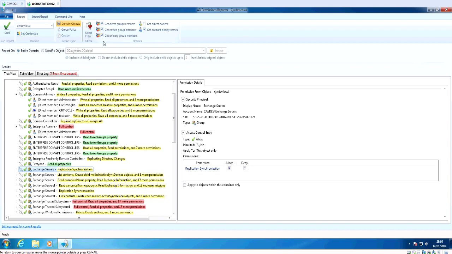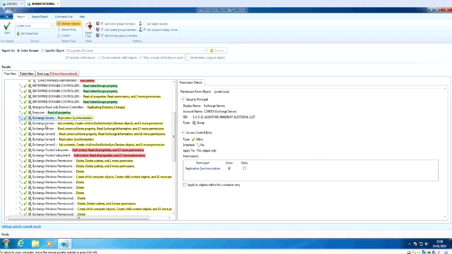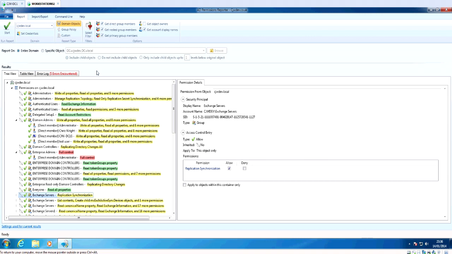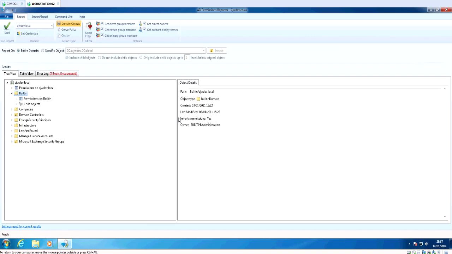We can also tick get primary members, but for most people every user is just going to have domain users as their primary group. So it's usually fairly safe to assume that wherever you see domain users, that just means everyone. But obviously if you want to make sure, then you can use that option. Object owners, if we tick that option, we will see, so see now for every object that we click on, we can see who owns it.